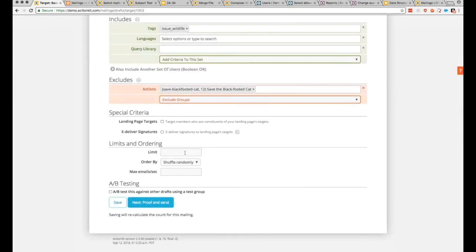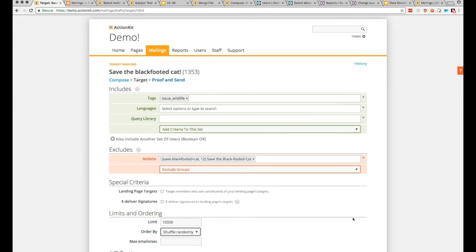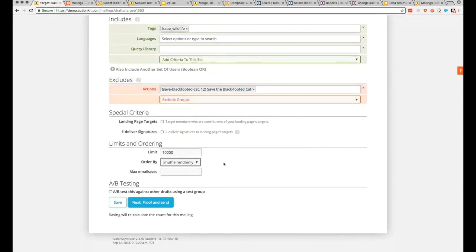So let's say I've selected my targeting here. Since I'm doing the subject line test, I'm going to want to set a limit because I want to have some people to send the winner to afterward. The way that the limit works is it's applied to the set of people who meet the criteria here. So this is going to select 10,000 people at random of my users who care about wildlife and who haven't taken action on the black-footed cat. Since this is my test instance, there won't actually be 10,000, but we'll ignore that.